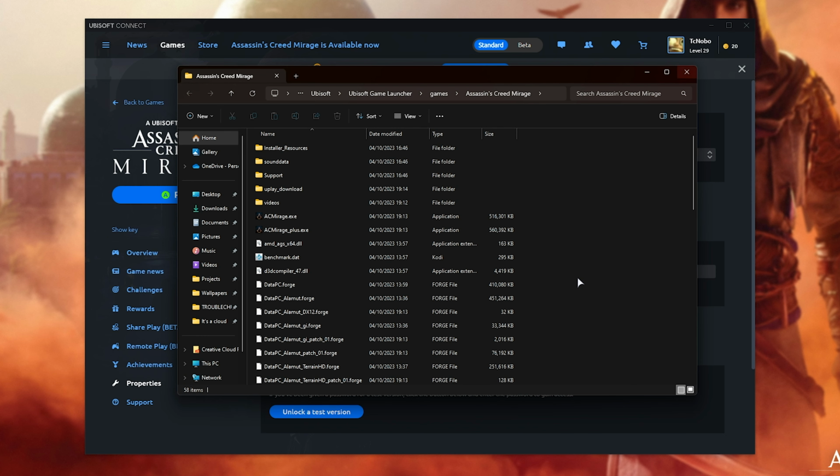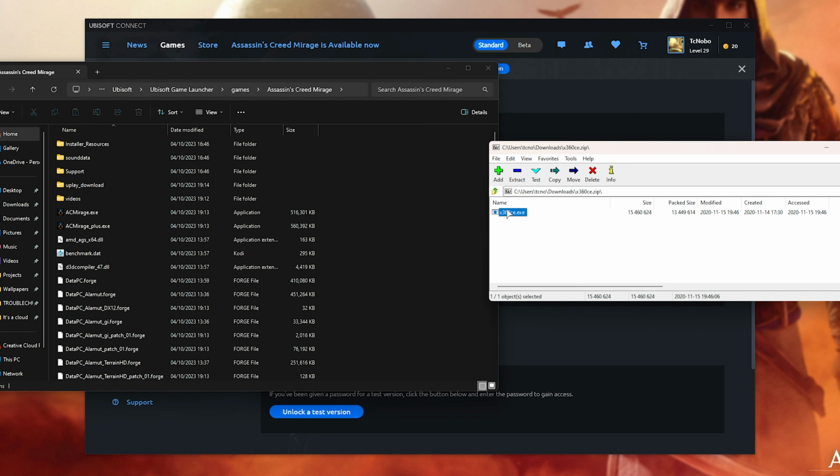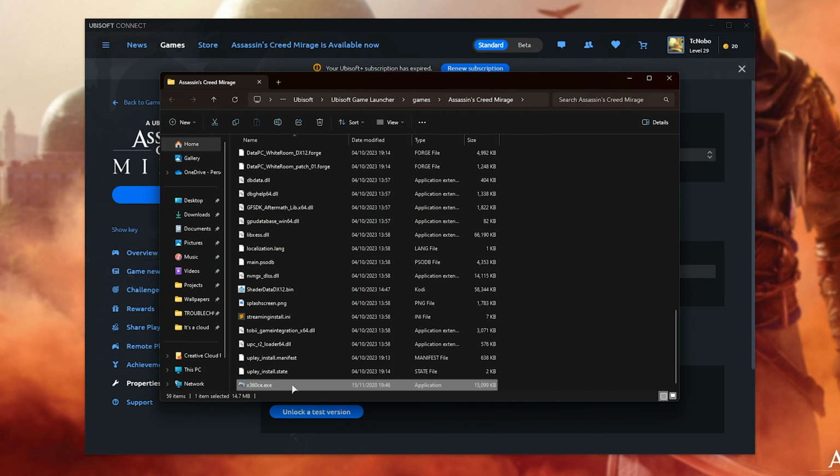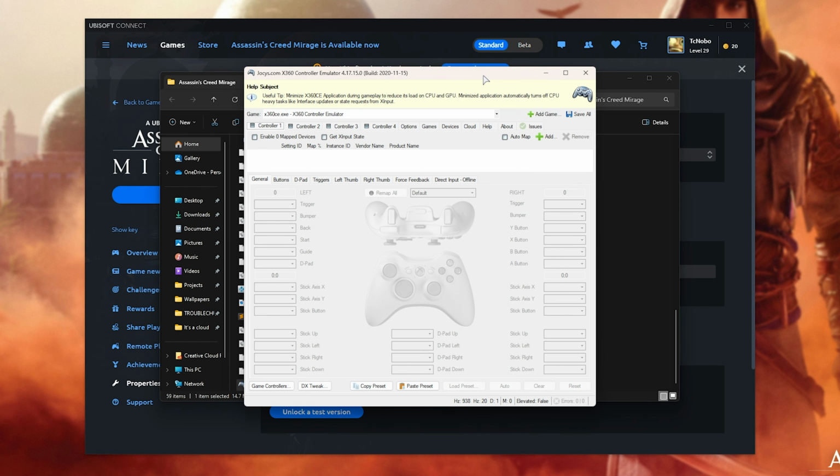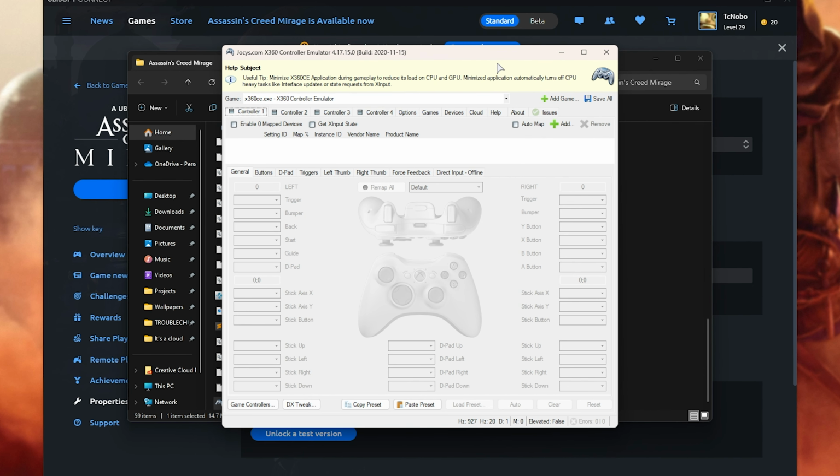Now we're inside of where the game is located, simply paste that file here, or extract it just like this. There we go, X360CE. All you need to do now is launch X360CE by double-clicking it. If when you start it up, you see a warning about needing to download Xinput1_3.dll or something along those lines, simply click Create under Fix on the far right.